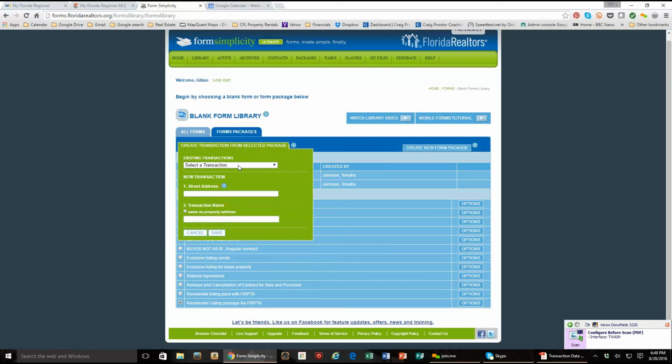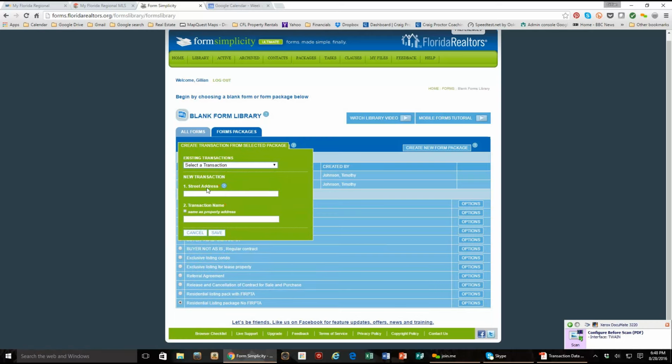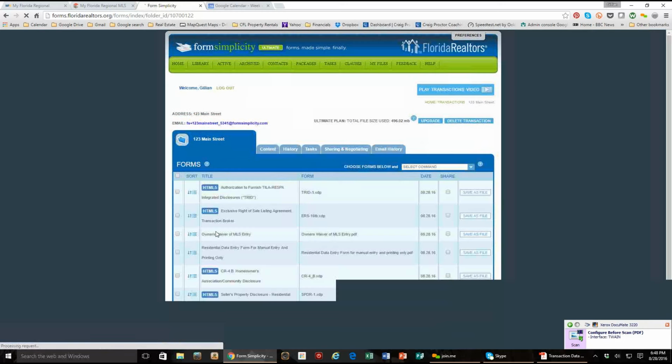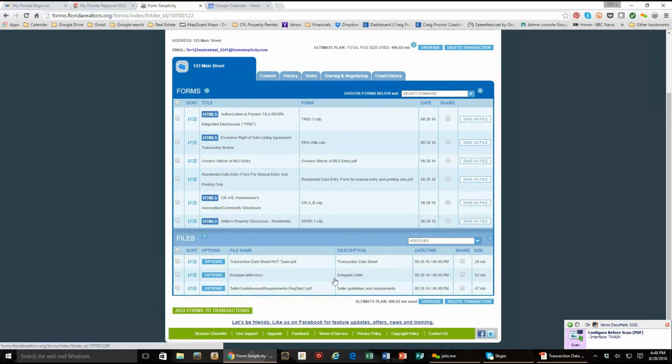So it's either select an existing transaction, which would drop down anything that you're working on now and you would choose, or you put in the new street address. So 123 Main Street would go in there, and the transaction name would either be the name of the person you're dealing with, or you can check the little box and it's still the same. So then we would save that transaction. So that's taken your package from your library and created a transaction specifically for the property that you're going to list. So all the forms have moved over.